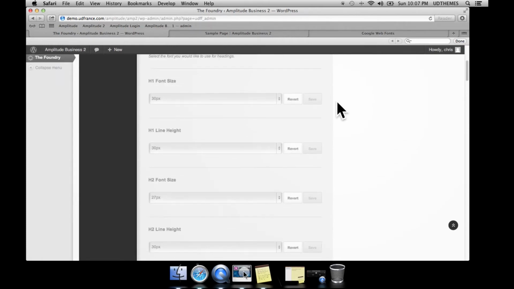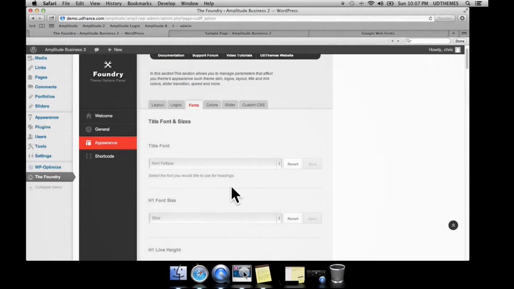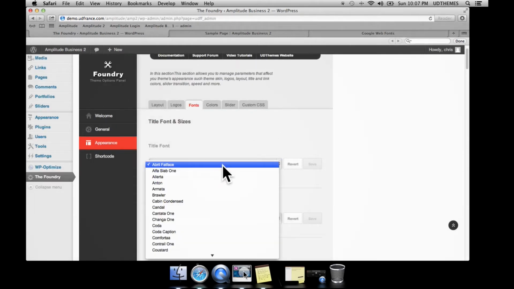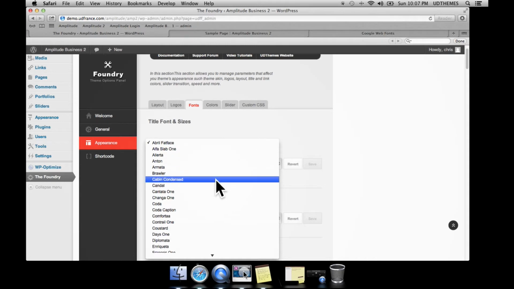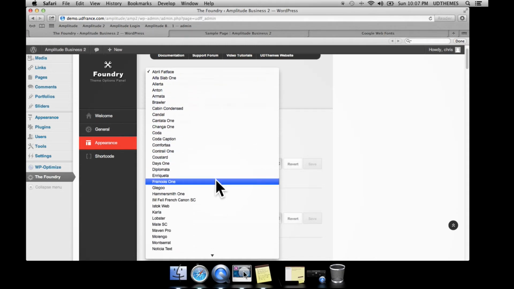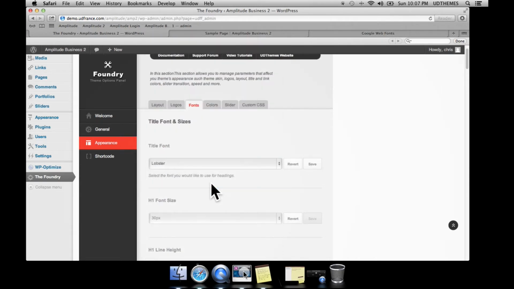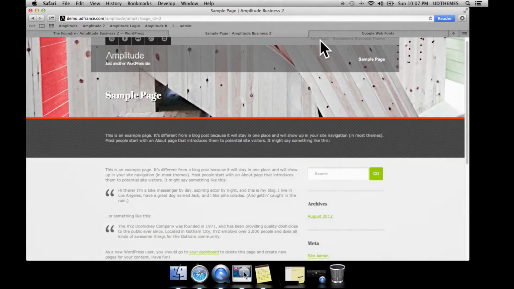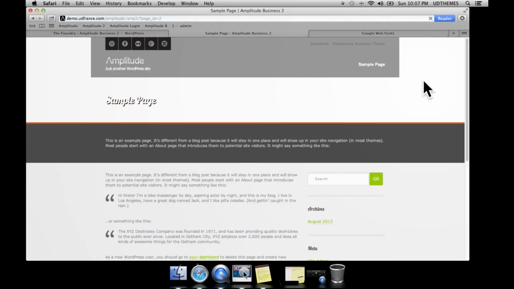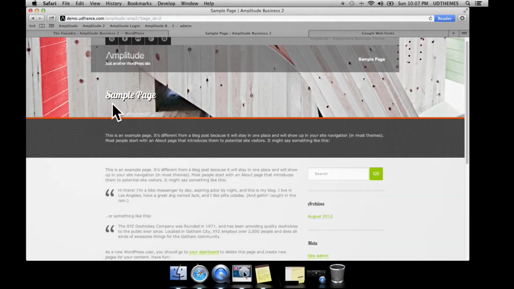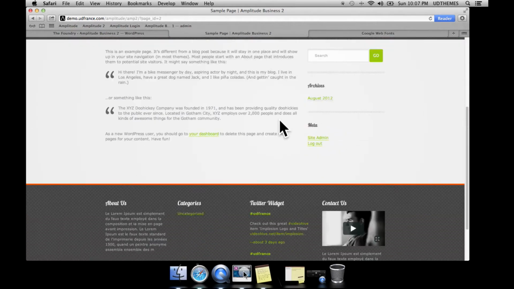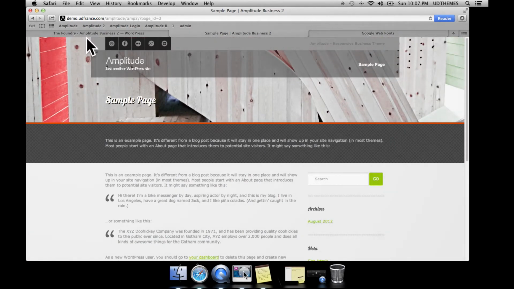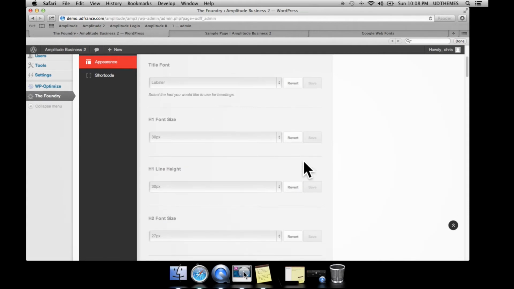So we do just this from the drop down here, title font. So we're going to select a font here. You select the font from the list, click save, and we can check it on the front end here. And it's really that simple. We can also up the font size a little bit should we want to.